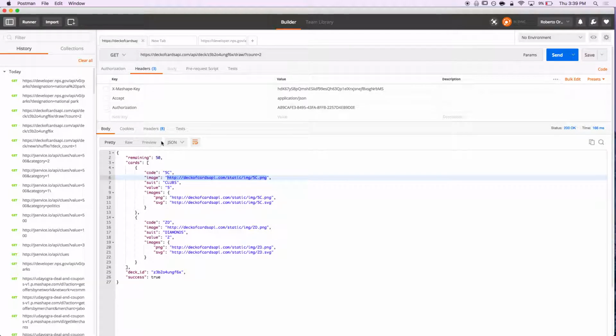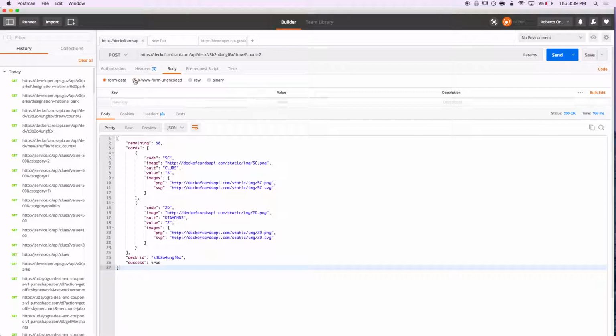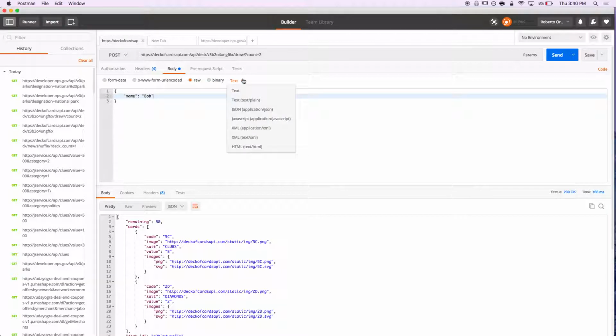Yeah, let's talk about this. When you make requests, if you do a POST, you can actually include a body, and here you can send information. Most of the time when you send information, you will do x-www-form-urlencoded, which is a format for the body. You can also write raw what it's going to be. So if you're sending JSON, you can write here what it's going to look like, name Bob. So you can specify it. I would never do binary. That makes no sense.